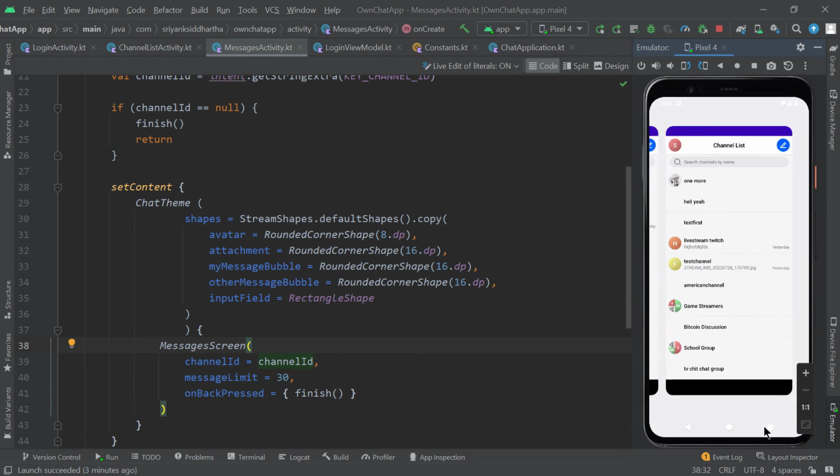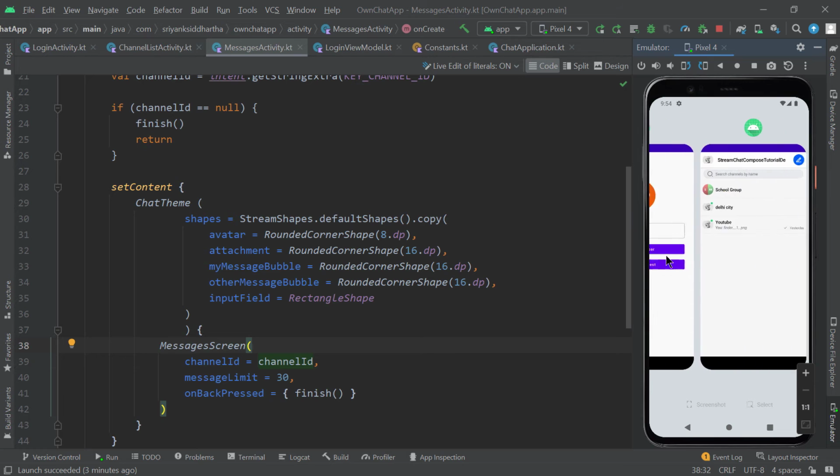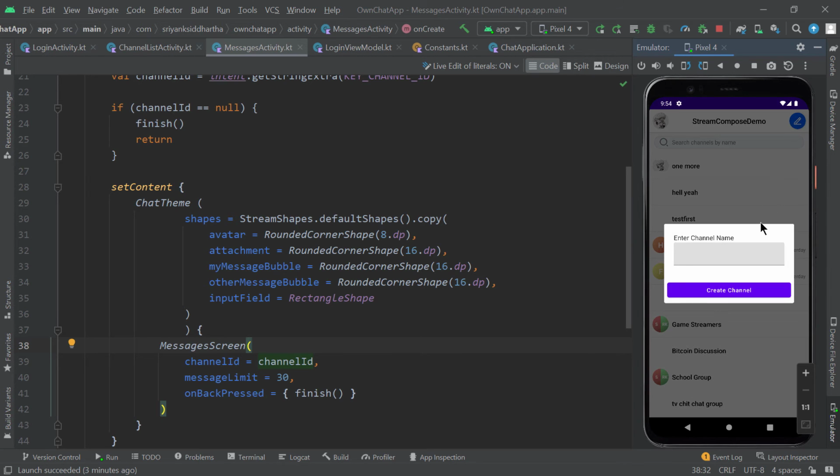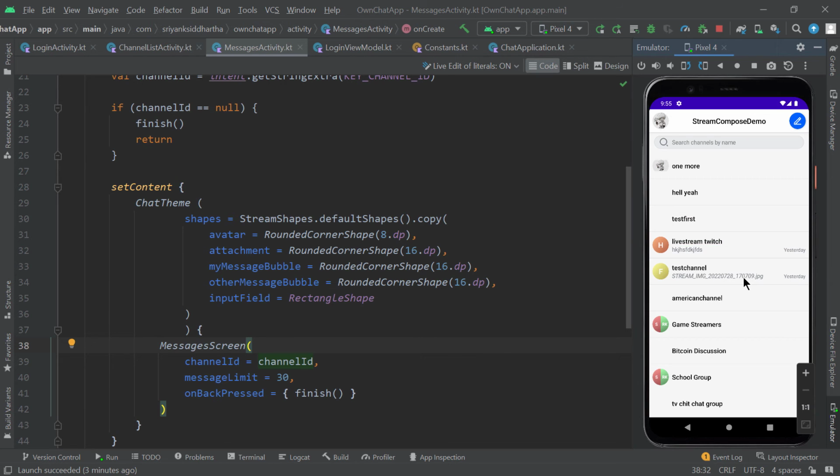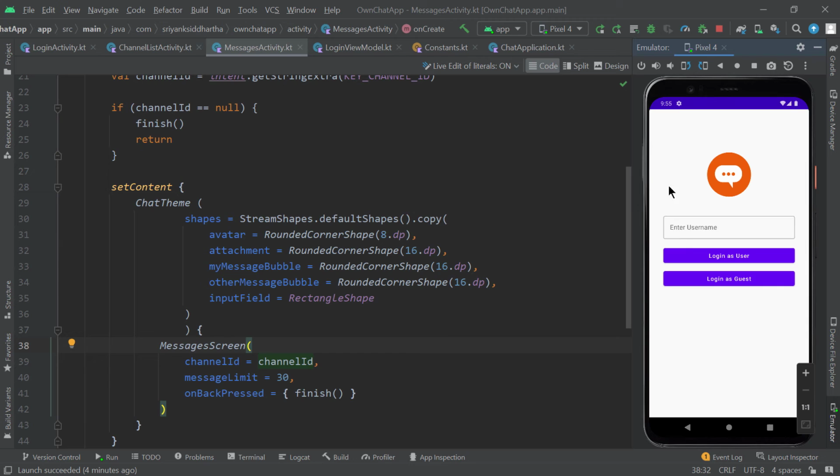For example, let us open my old application. If I click on this button, a dialog will open up. We can enter the channel name, click on create channel, and a channel will be created and will appear on the channel list. Similarly, we will also implement the logout functionality, such that on click of this header avatar over here on the top left of the screen, we will implement the logout functionality. Once I click it, it is going to log out and redirect me to the login screen. Great, isn't it?